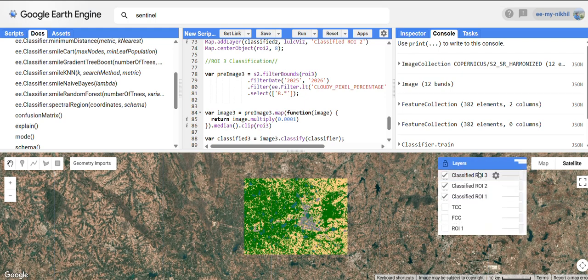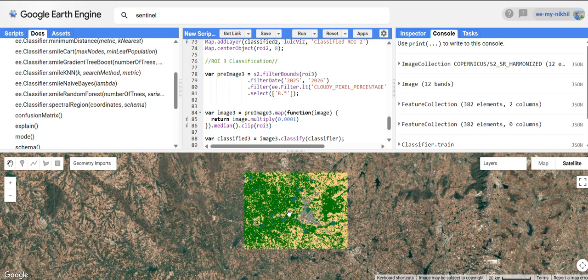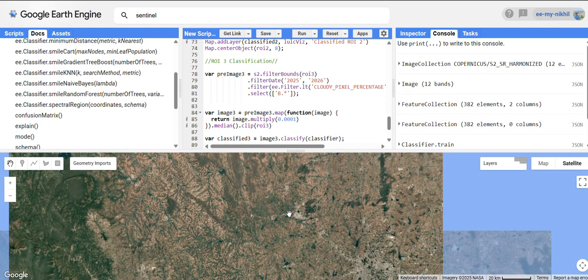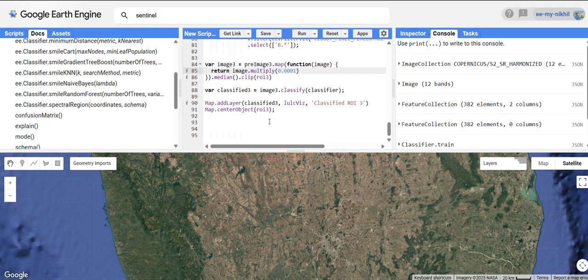So you see we have the classification with most of the green cover, some barren land, built up in the center, and you have some kind of water bodies in between them. So I hope guys you have understood how to train a classification model. With the help of this model, you can apply it to any region of interest.